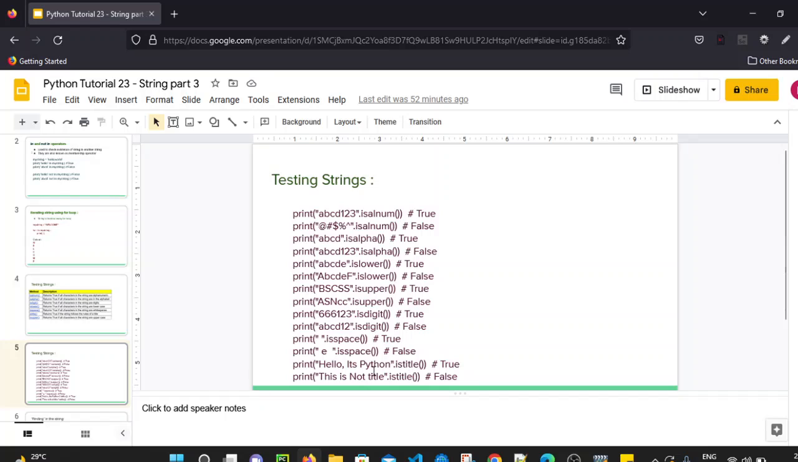Next one is the istitle method. It will check if all the words in this string have the first letter as a capital letter, right? So if you see, every word in this entire string, Hello It's Python, H is capital, I is capital, P is capital, so the start of every word in the string is a capital letter, so istitle will return true. If all the starting letters of that specific string are not capital, then the istitle method will return false. So you can simply check practically as well.